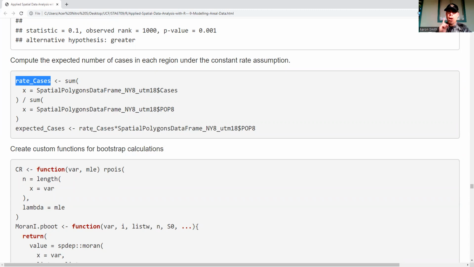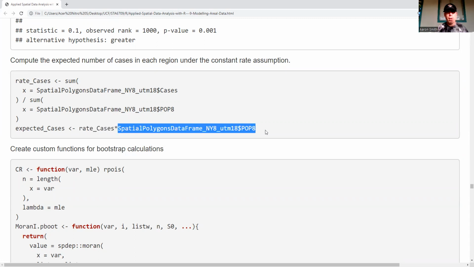Now, what I want to do is see, under that assumption, how many cases of leukemia I should have in each of these regions. Well, I'm going to take the rate of cases and multiply by the population in each region. Boom, I've got the expected value for each region.